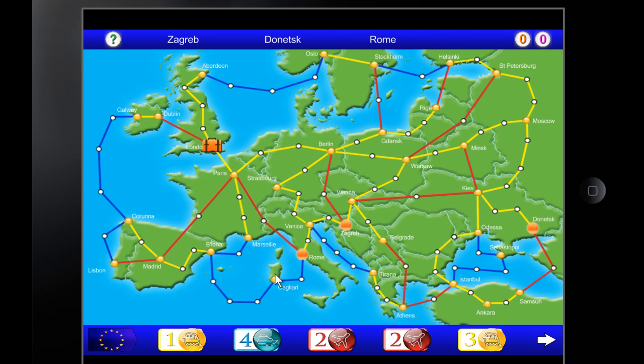What we can't do is use something like a 4-turn train card to go from Minsk to Berlin. We can only travel from city to city. So if we're going to go from Minsk to Berlin, we would have to have two train cards. We'd need a 2-turn train card to get from Minsk to Warsaw, and we'd need another 2-turn train card to go from Warsaw to Berlin.